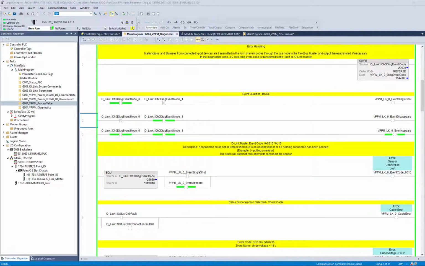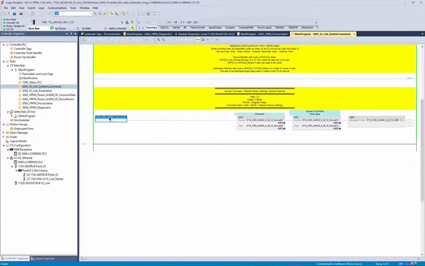What will we talk about next? Okay, next is some IO-Link system commands. One of the commands that exists is index 2, subindex 0, and then with that you send a command value equal to 82 hex, which is the restore factory settings.